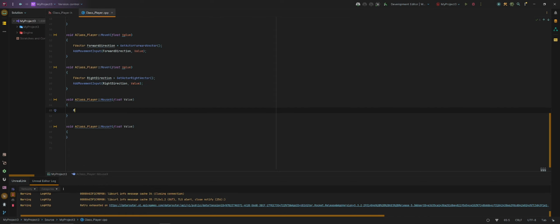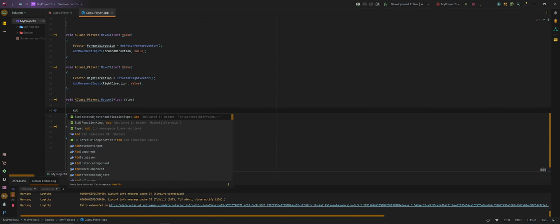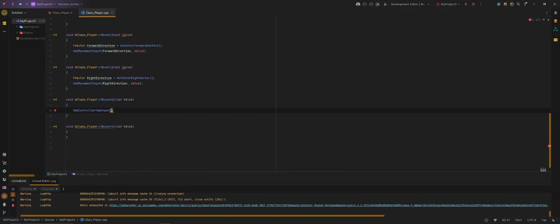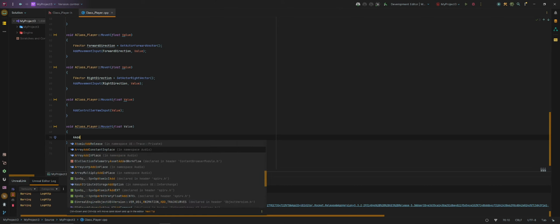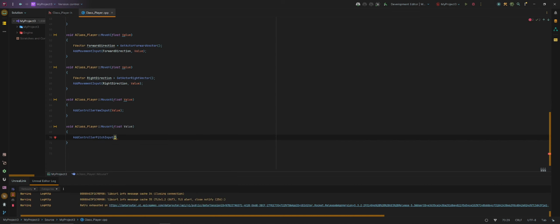Now we're gonna add one more thing for the MouseX and MouseY. Here we're gonna add a controller input, AddControllerYawInput, because it's the mouse X, so we want to move it in the yaw. And also of type Value, and that's all it, to be honest. And so for the MouseY, we want it to move in the pitch, AddControllerPitchInput, and also of a Value. There you go. That's all it.